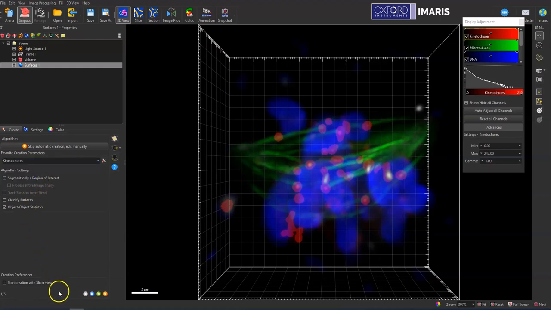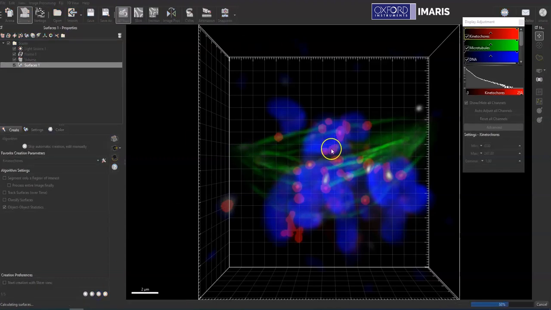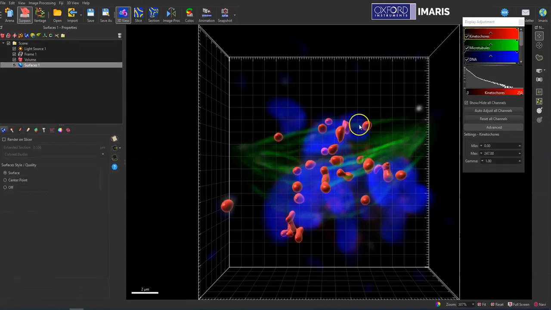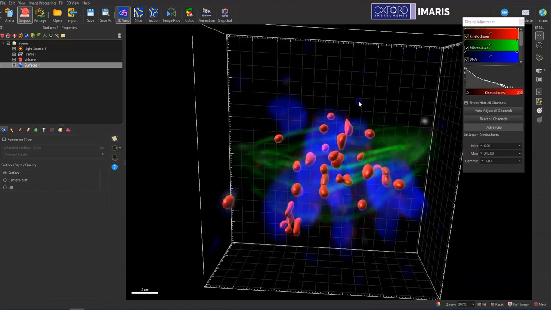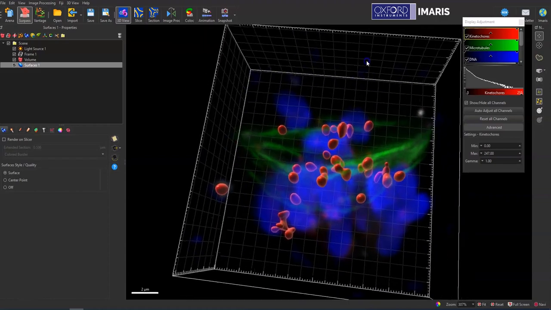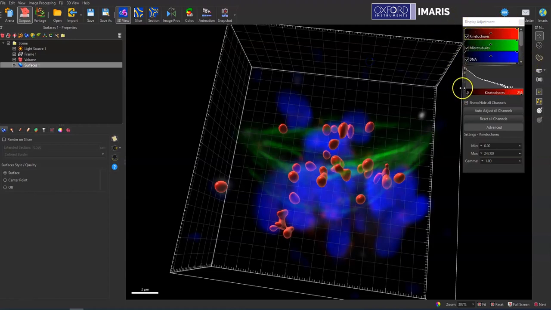You can then move through the creation wizard one step at a time by selecting the blue button, or you can jump to the very end here with the green button. This will create a surface using those same favorite creation parameters, and you can see it did this, and it looks exactly the same as what it looked like in that other data set because it is the same data set. But this should work if your data is similar enough when looking at like your display adjustment window and your histogram, things like that.